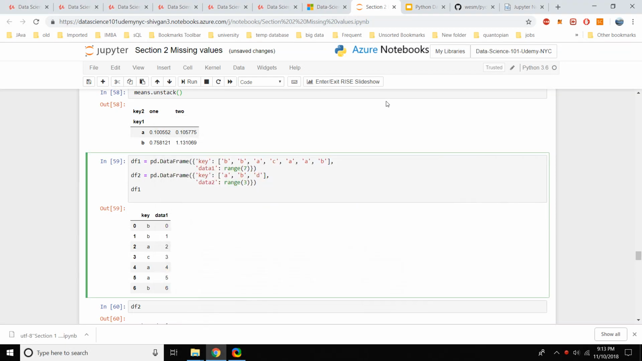Now we are looking at joins. If you have done SQL, then this would be straightforward. Inner join, left join, right join. If you have done Excel, then this is more similar to VLOOKUP and HLOOKUP kind of stuff. I've talked more about this in my SQL 101 class.